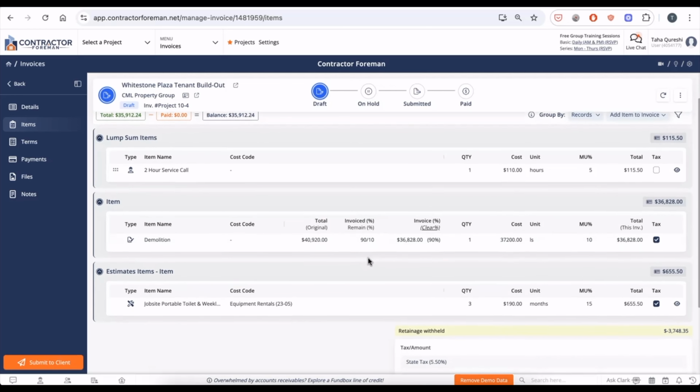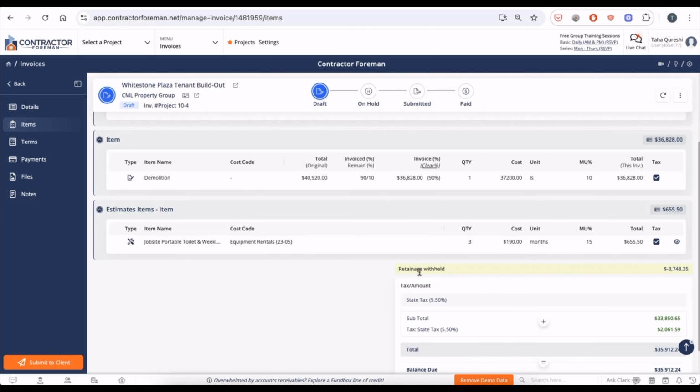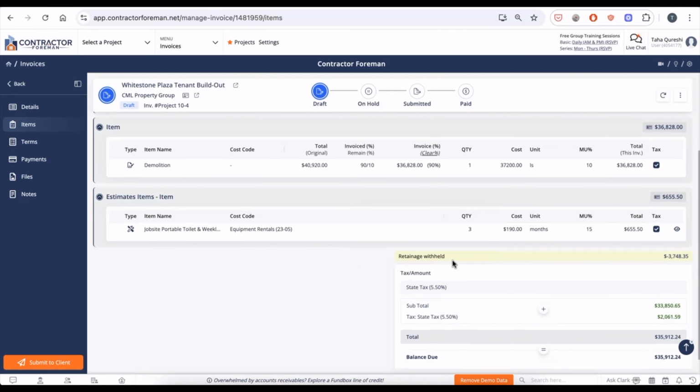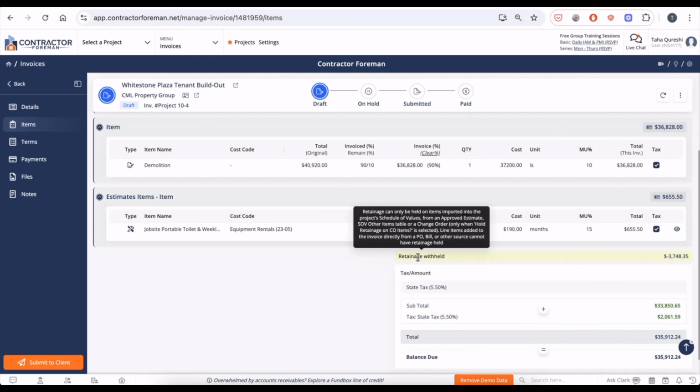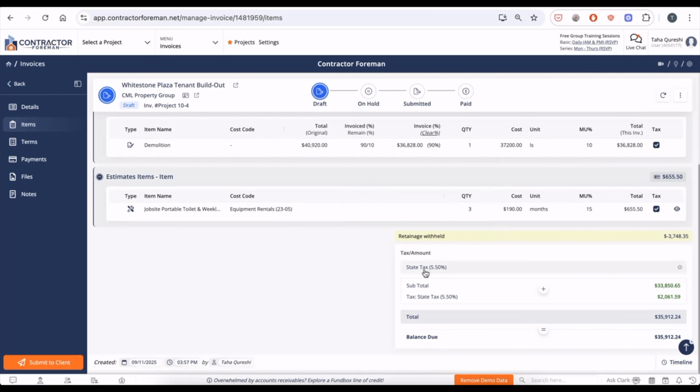The second item I want to go over again is the retainage withheld, which is highlighted in yellow. Like I mentioned earlier, this client is holding back 5% of the overall invoice, which will be paid at the end of the project or when a different contractual obligation has been met. The reason that it's 5% is because that's what I set it up as in the project details when I set up the project. If you have questions about that, feel free to check out our project training video where we go over it. I also have my state tax applied to the overall invoice.